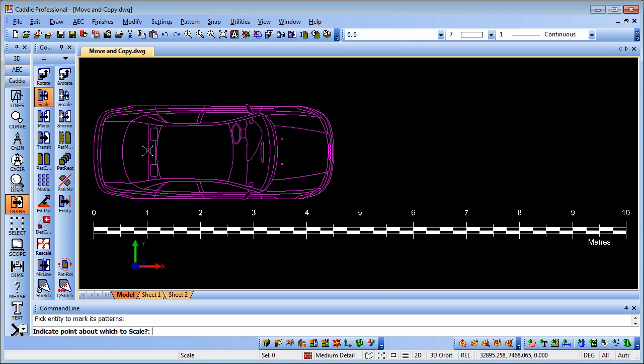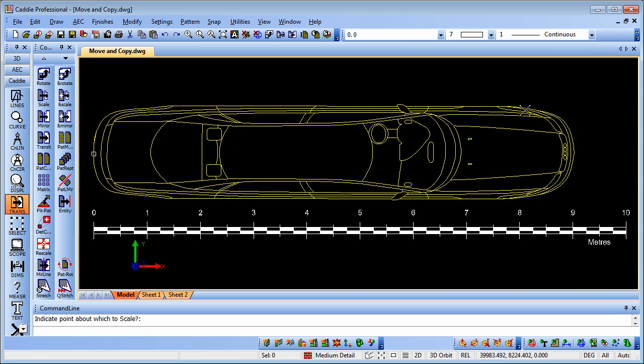So pick the entity to mark its patterns. Because we've selected pattern, that can be a single click. Indicate the point about which to scale, so we'll pick the rear bumper, and we have our car disproportionately scaled 2 to 1, X to Y. And we can of course apply that to many other objects within our drawings.